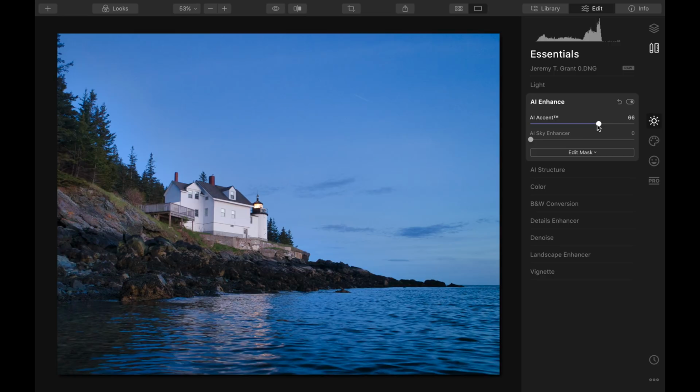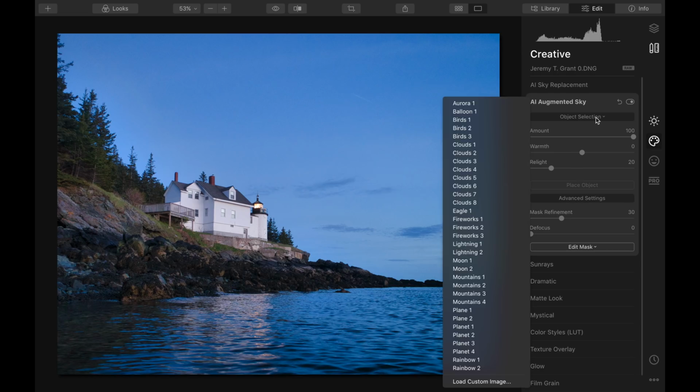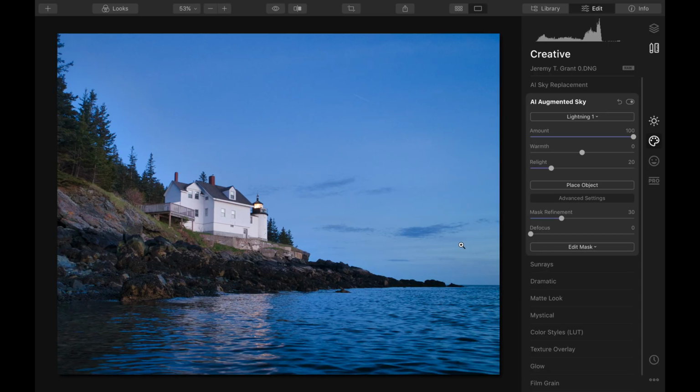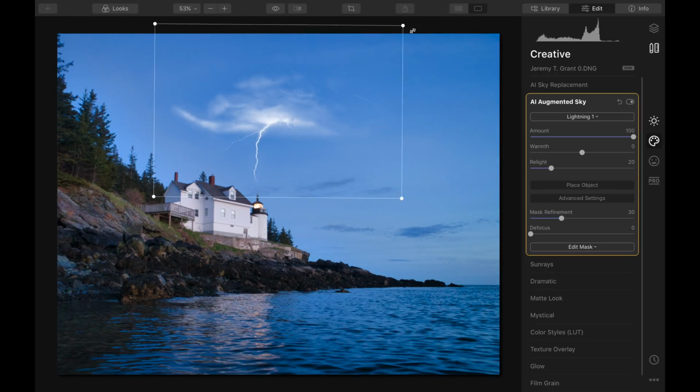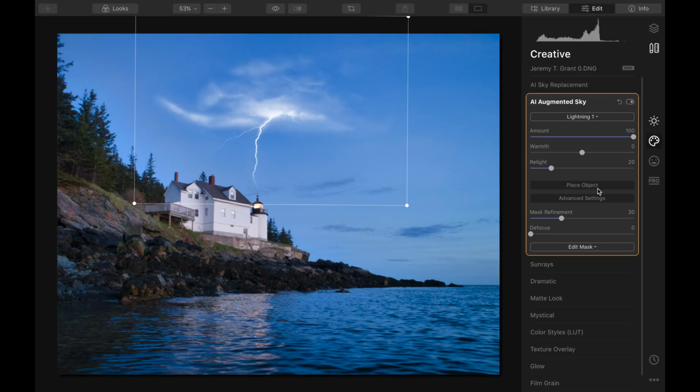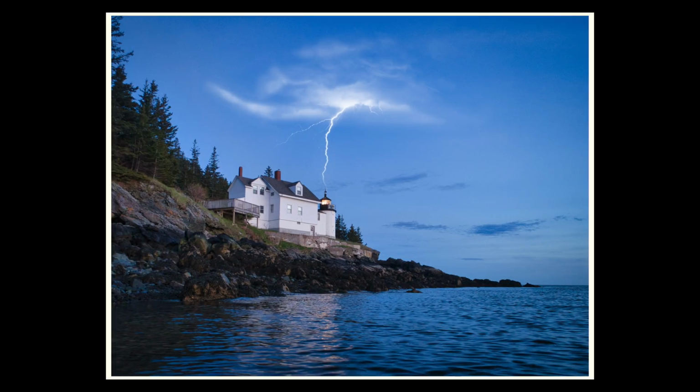Luminar has just released version 4.2, which is a free upgrade for those of you who already own the software, and one of the cool additions that we've got is AI Augmented Sky. In the creative panel you'll find AI Augmented Sky, click on Object Selection, and we have a bunch of preset objects that we can add into the image. In this case we're going to add some lightning. Click Place Object and we can drag and resize the object in question for a better composition. I quite like that. I think it actually looks quite good and quite realistic.